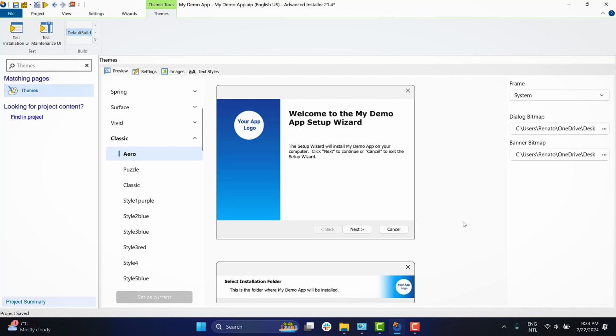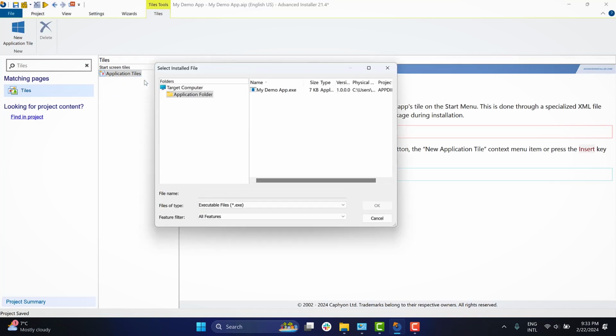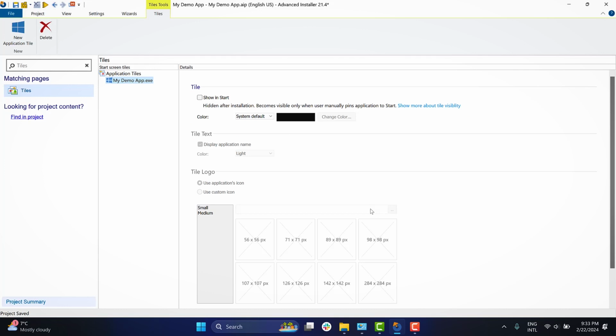Next, let's dive into creating and personalizing a tile for the Start menu, an essential element in enhancing your application's visibility. To create a tile in Advanced Installer, navigate to the Tiles page. Right-click on the application tiles and then select New Application Tile. In the Open dialog, select your executable and click OK. With our tile ready, let's customize it.